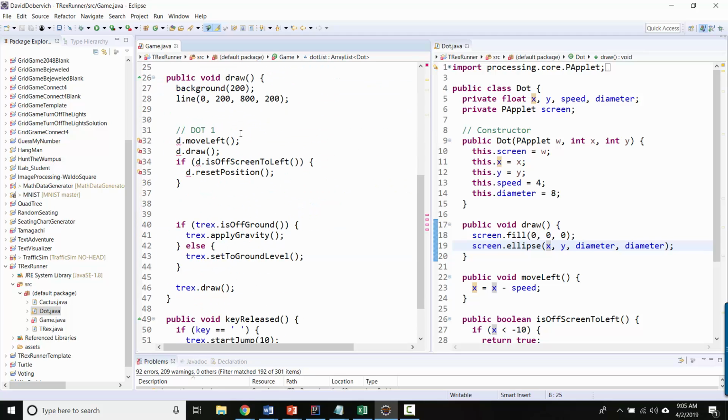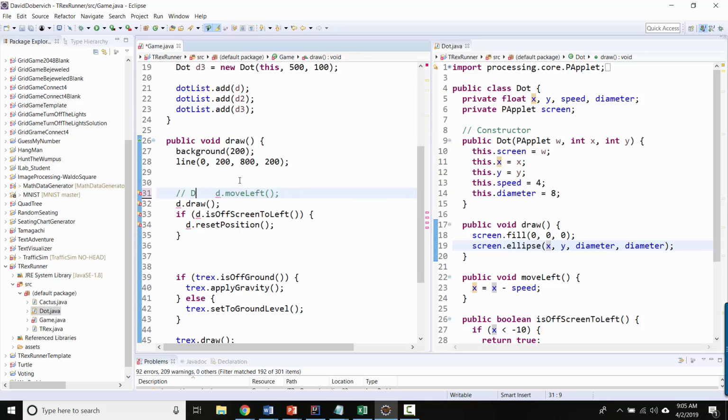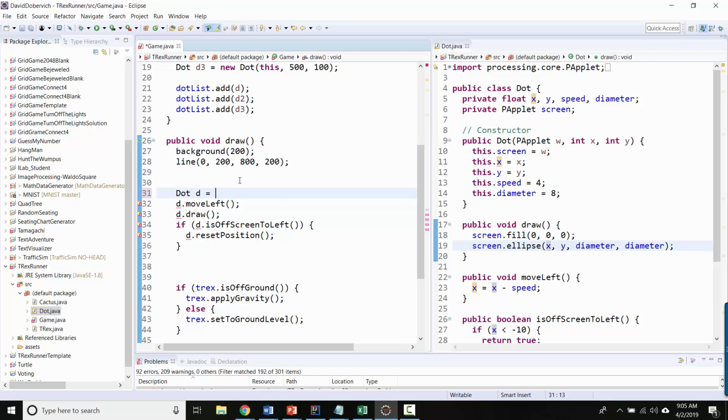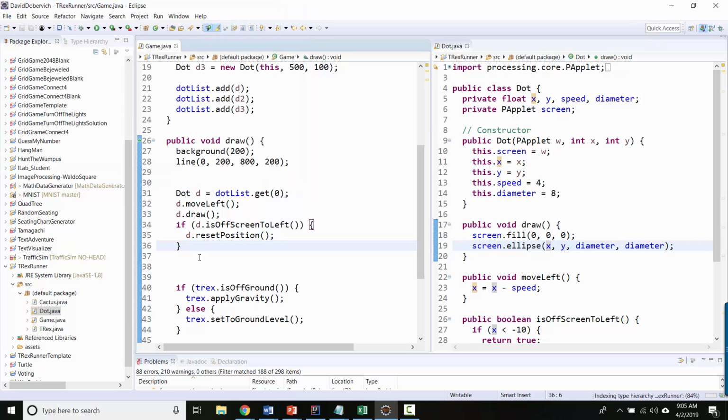So what I really want to do is get something out of a list. I could do that this way. I could say dot d equals dot list dot get zero. So now I'm saying please get the first thing in my dot list, save it inside d, and now I can tell it to do stuff like this. Okay, and that's working. The problem is I want to do that for all the dots in the list.